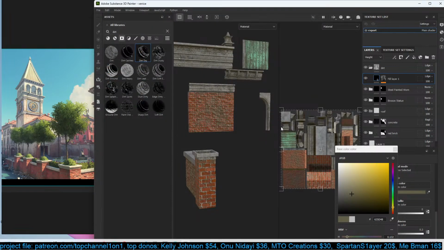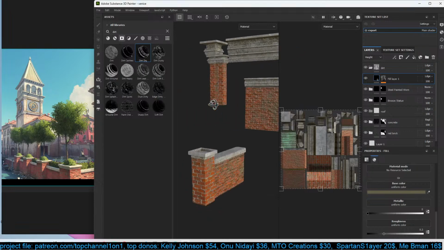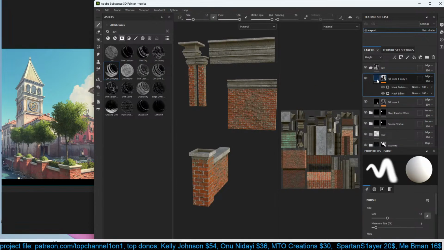Can't you select the brick parts and invert it? Yeah, I guess I could have done that. Just didn't think of that in that moment. Yeah, there are several ways to do things.